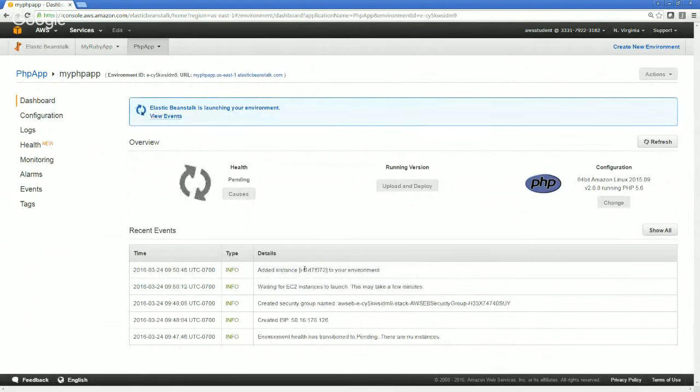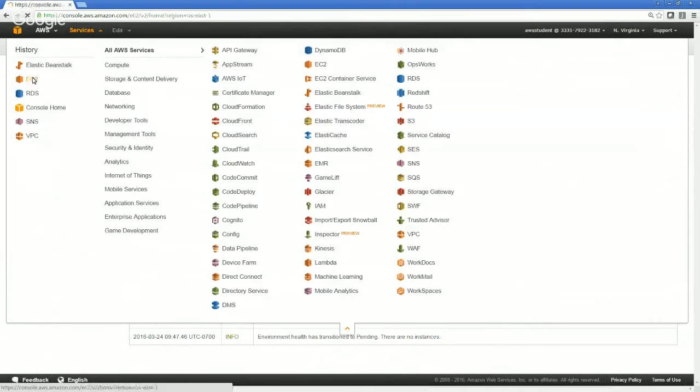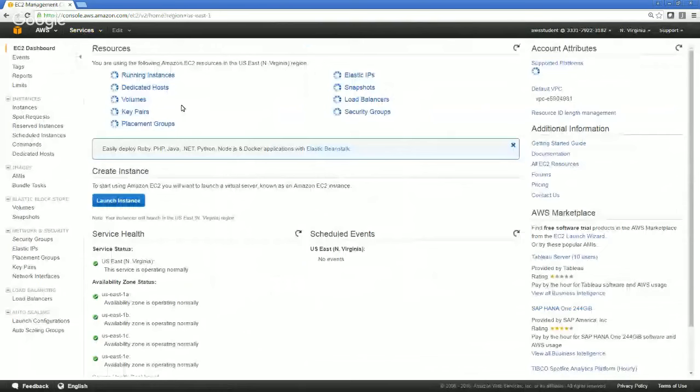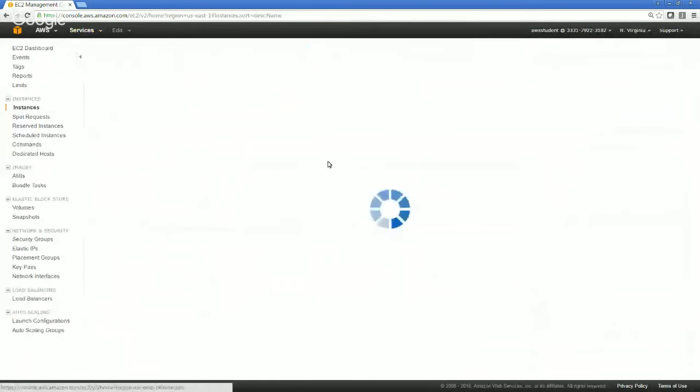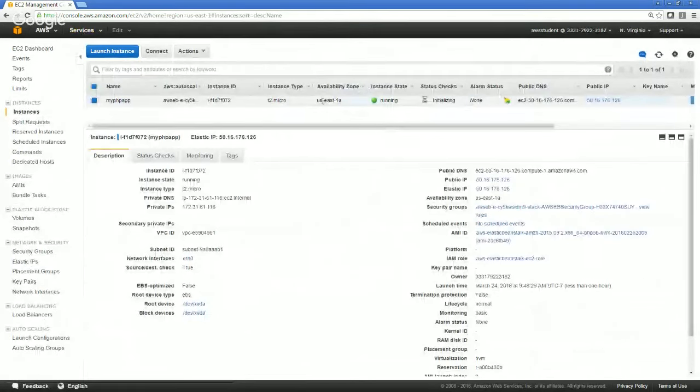The reason the PHP app may be a little faster is because there is no requirement for any database instance or anything. It's just going to go ahead and launch our EC2 instance and install the needed stuff for our application to be deployed. So it has added instance 7.2 to our environment. We can go back and look at our EC2 instance 7.2, click on EC2, and go back and click here. And as you can see, this is our 7.2, and the name is my PHP app.